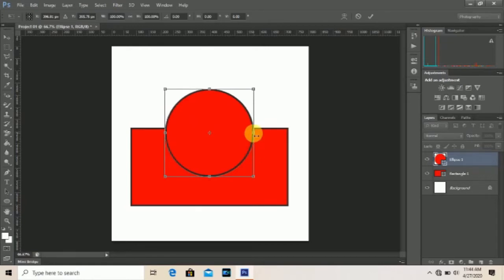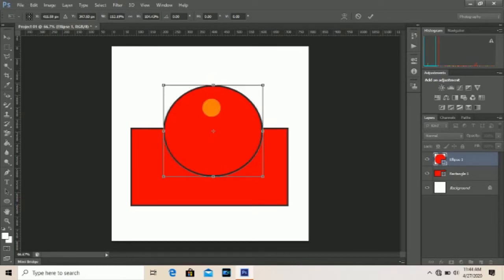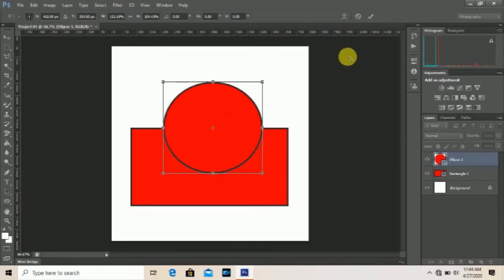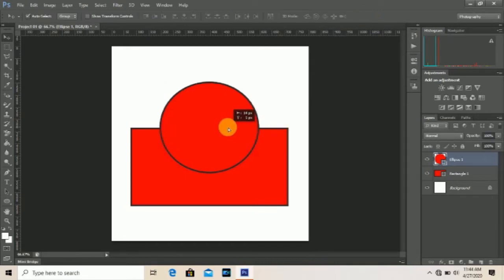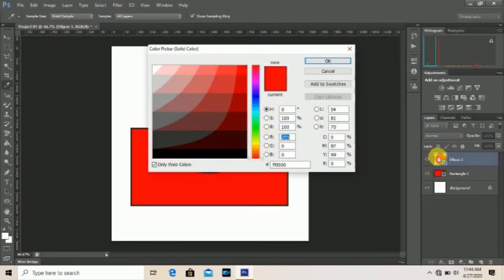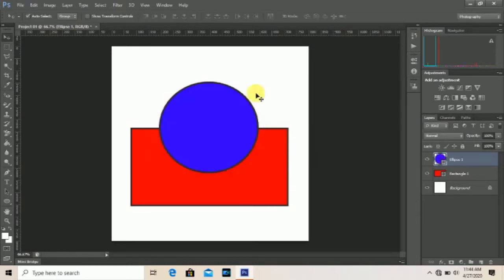I'm locating this, yeah. Yeah, this is nice. And you can double click on layer, then here you can choose the color. Yeah, this color. In this way also you can choose the color and change the color of this circle.